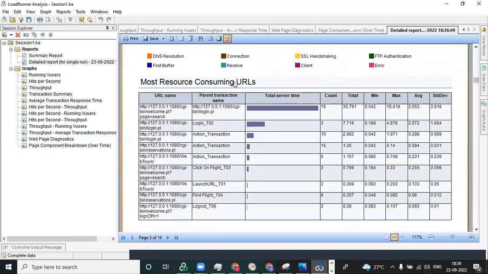See, most resource consuming URL. Resource consuming means CPU and memory utilization, which URL has taken the total time, total server time. So we need to see the maximum average will be 2.053. This is 2.572, and you are able to find this URL. It is taking more CPU utilization and memory utilization, so we need to concentrate on it.